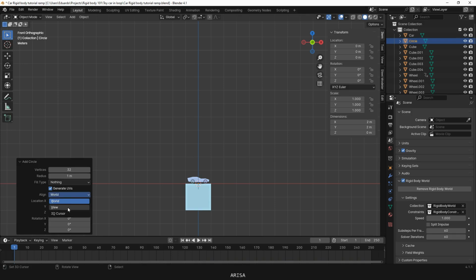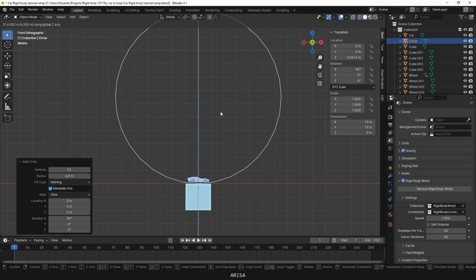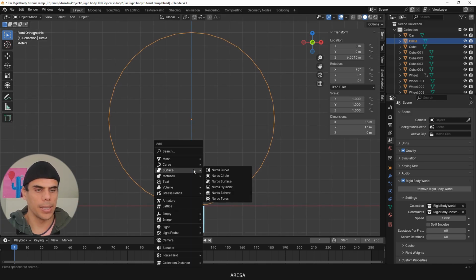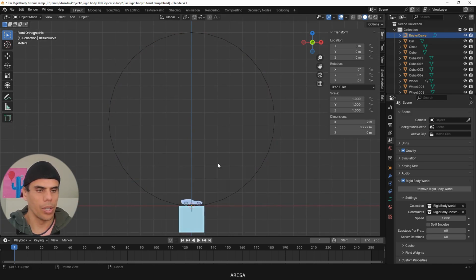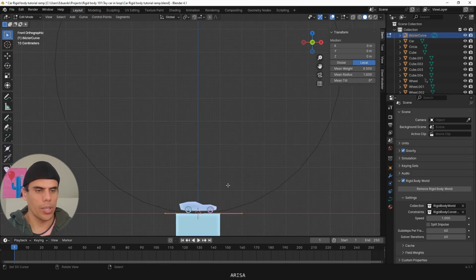This circle, we will change the orientation to view, and then the diameter is 13, so 13 divided by 2, 6.5. We move it up, something like that. And then from here, we add a curve object, a Bezier curve. I'm gonna show you some trick with this Bezier curve.